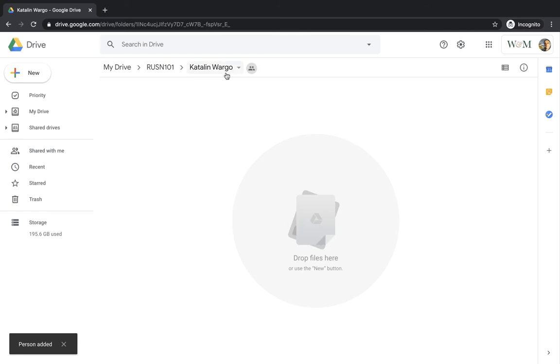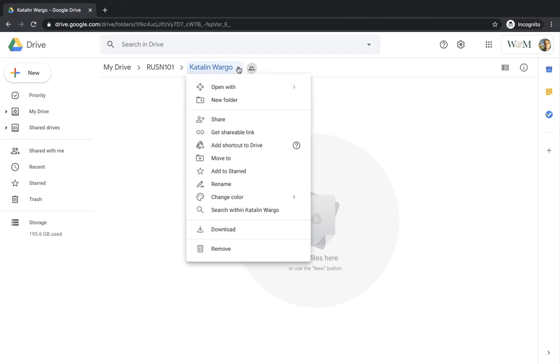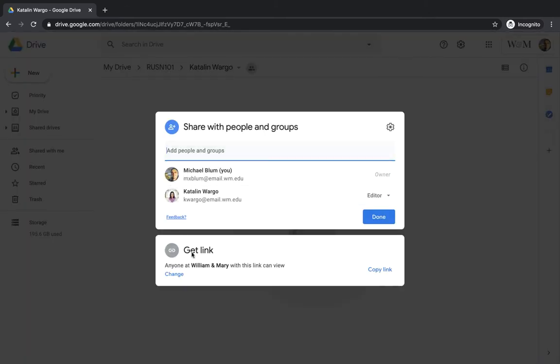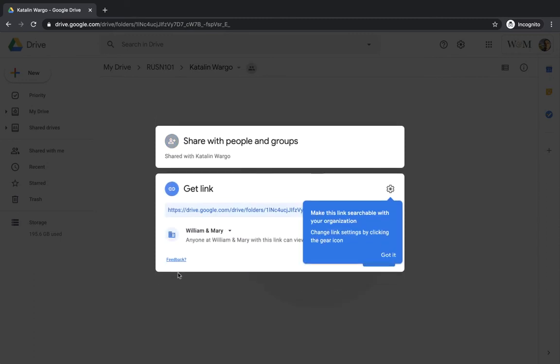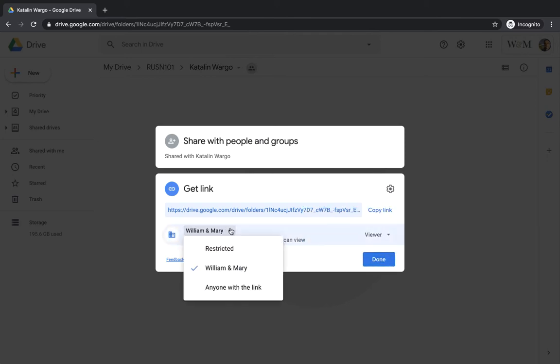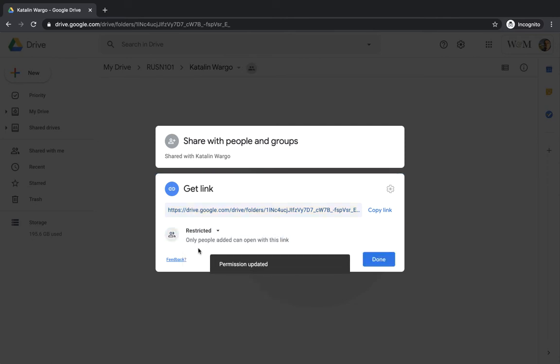The last thing that I want to do is make sure that this folder is only available to her. So I'll click down again and I'll click Share. And now you'll notice I have to change the link from "anyone at William & Mary with this link can view," and I can pull that down and I can say restricted. Only people added can open with this link. And I'll hit done.